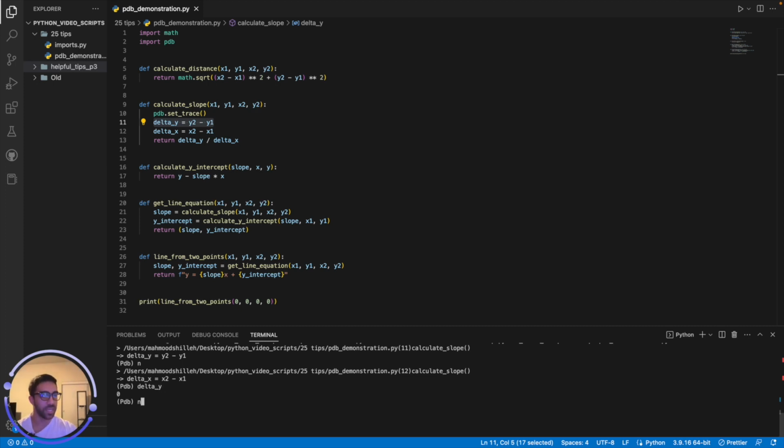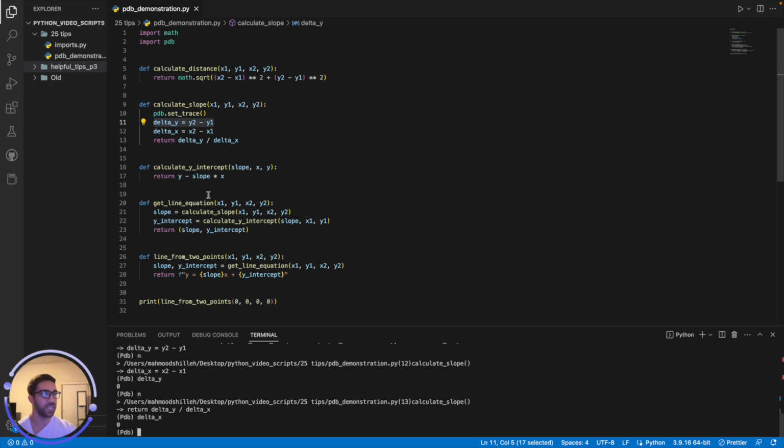And then I could run the next line to get delta x. So what is delta x? Okay, so I can see that they're both 0, and it's about to divide by 0. So if you know some math, you can't divide by 0. That's not correct in a mathematical sense. So it's going to show a divide by 0 error, which is expected.